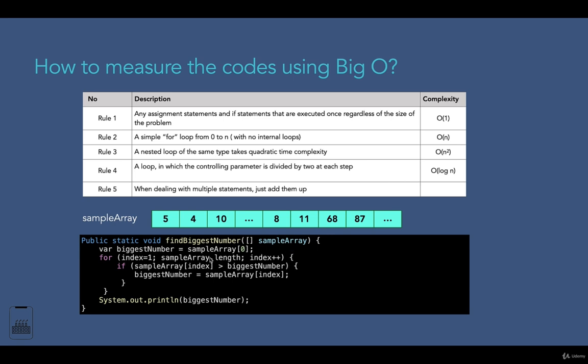So in the first line, we have an assignment. We are creating a variable and assigning a value to it. Now according to our first rule, any assignment statement takes O(1) time complexity. So this means that the first line of code will take O(1) time complexity. Then we are continuing to the second line of code. In the second line of code, we have a loop. According to our second rule, a simple loop from 0 to n will take O(n) time complexity. It doesn't matter if it starts from 0 or 1, it will take O(n) time complexity because we have to loop through the array until we reach the end of this array.